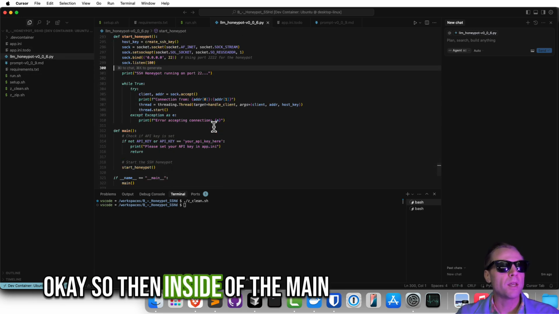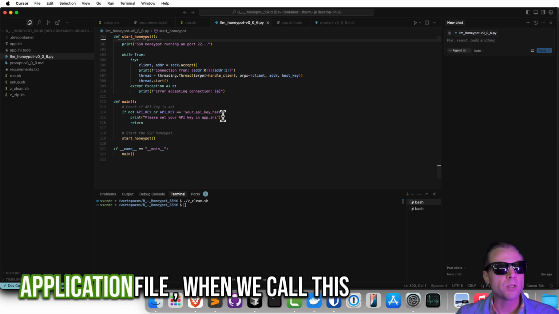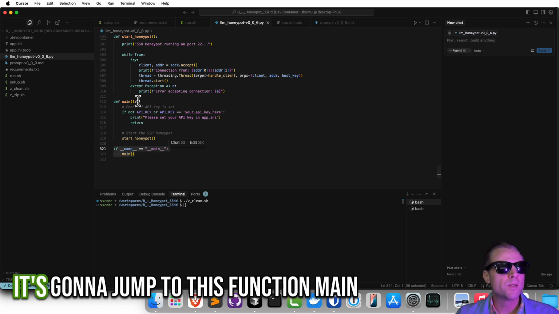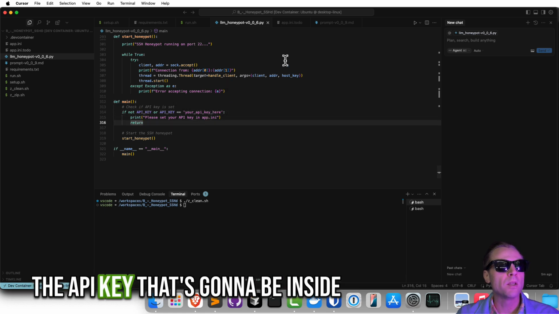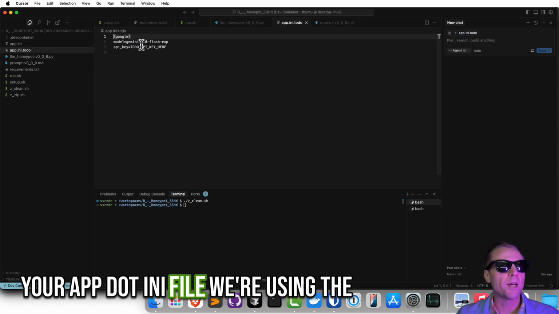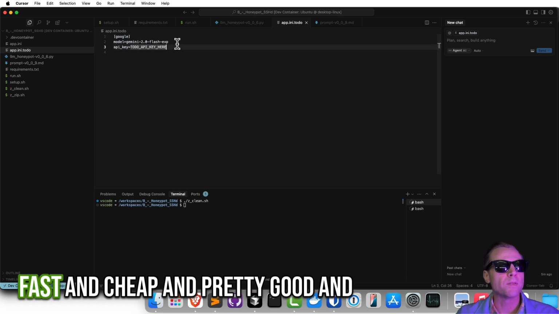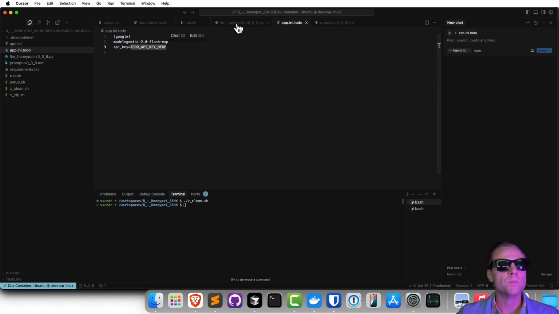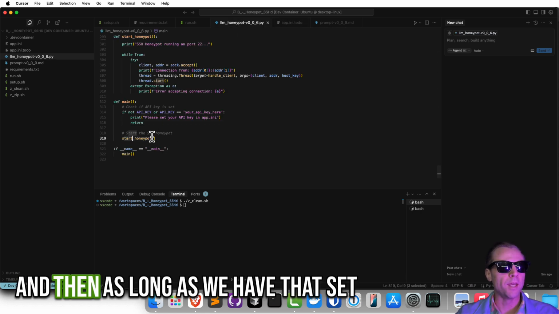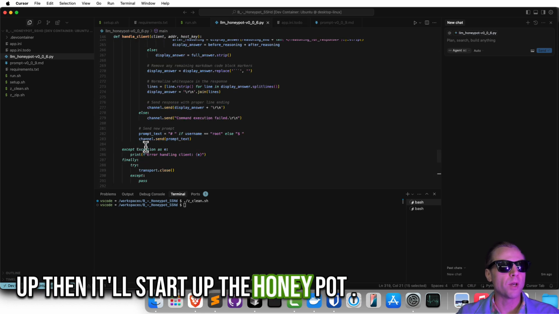Okay, so then inside of the main application file, when we call this, it's going to jump to this function main. It's going to check to make sure we got the API key. That's going to be inside your app.ini file. We're using the Gemini 2.0 Flash experimental model because it's fast and cheap and pretty good. And then we'll have the API key that you'll need to populate here. And then as long as we have that set up, then it'll start up the honeypot.